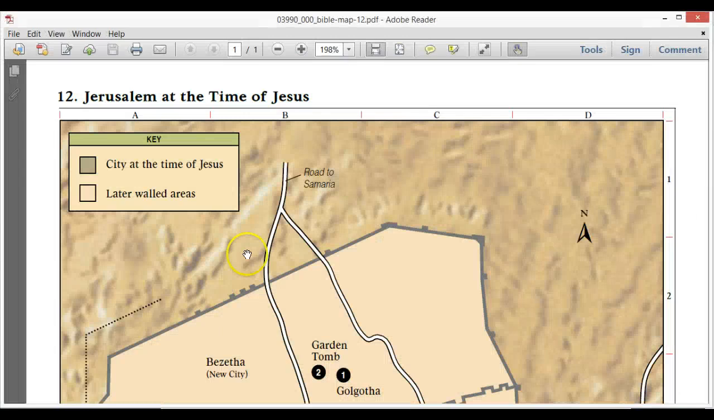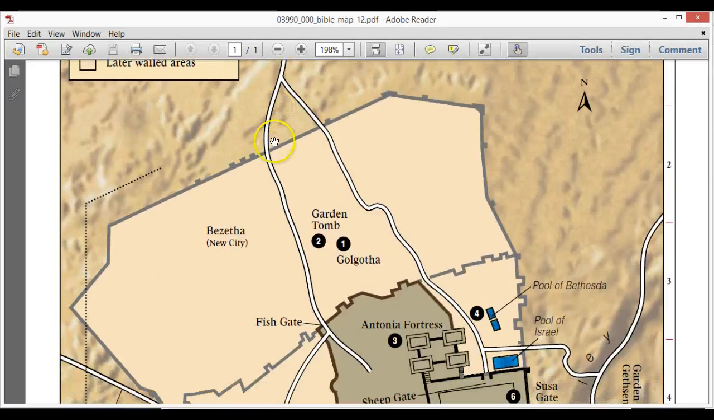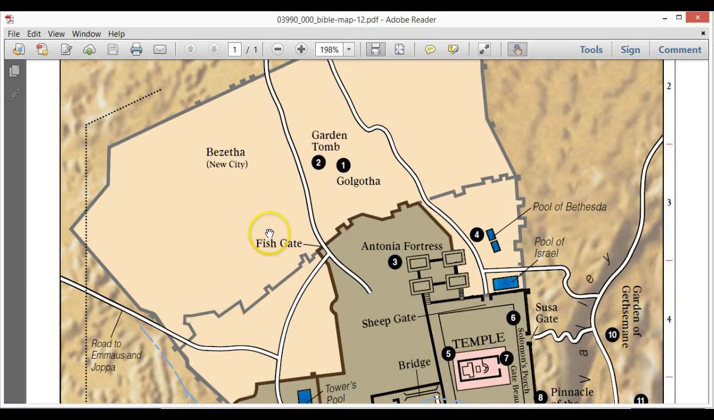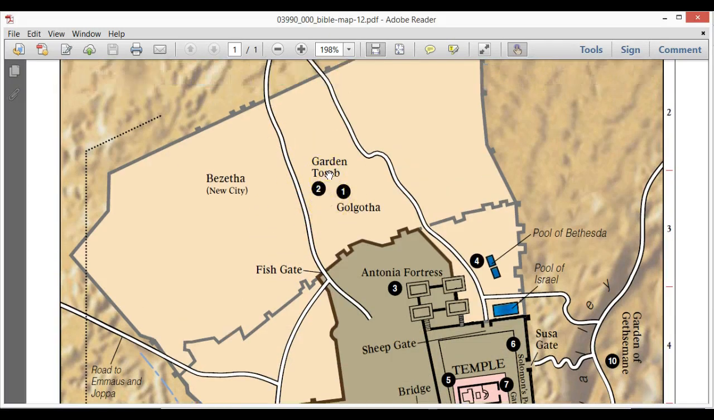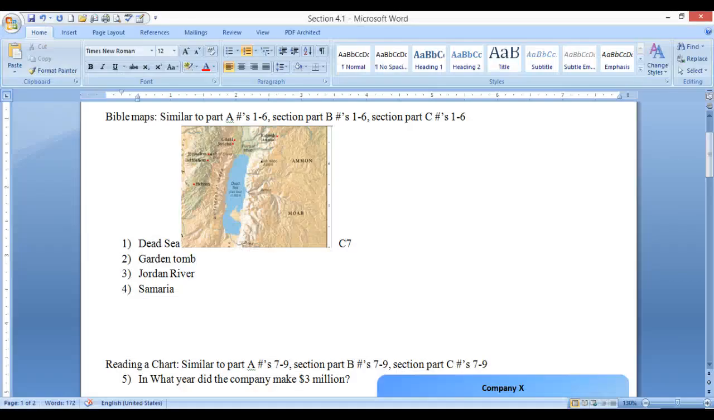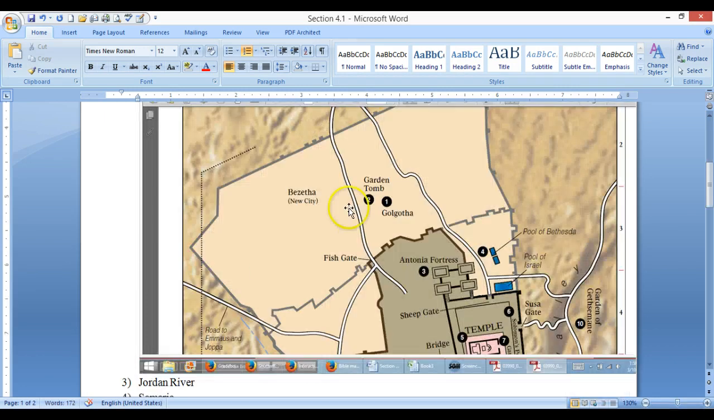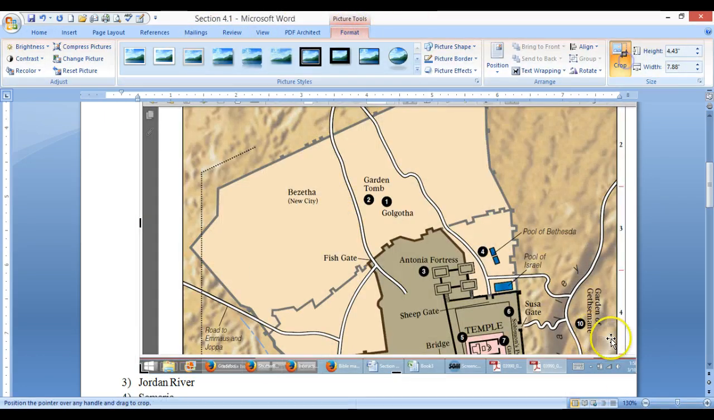And remember, we're looking for B3. So here's B. Now I need to come down to section 3. There we go. So the Garden Tomb, oh, there it is. So I'm going to, again, print screen. Come into section 4.1, Control V, and I can crop some of this down again.